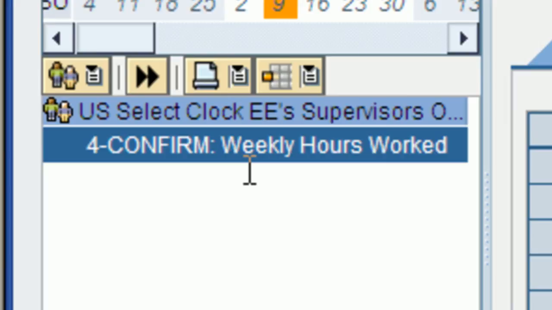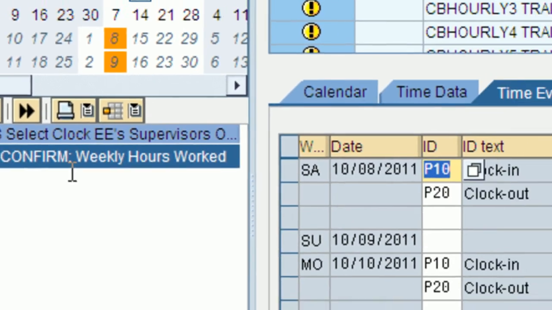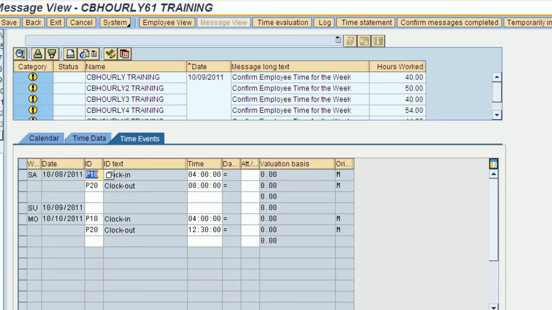So level 4s are for confirming the weekly hours worked. That's the only message you're going to get in this category. And what this is asking you to do is confirm the hours for each of your employees for that week. Now this message only comes out on Sunday of every week, so you're only going to get this on Monday morning when you come into work.